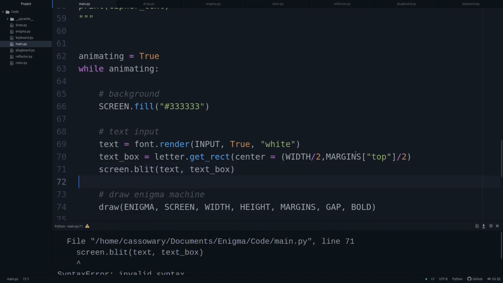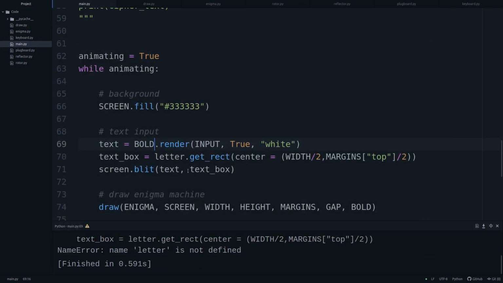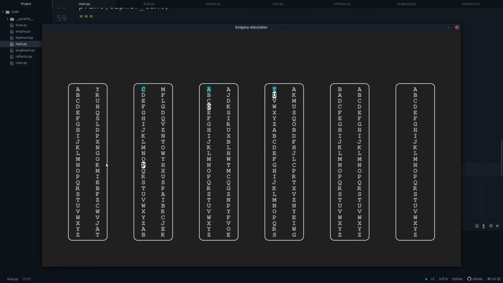What's the problem here? I'm missing another parenthesis, maybe? Font is not defined. Yeah, right here. Let's work with bold for the moment. Letter is, this is going to be text. This is what you get from copy pasting. Screen, same problem. Uppercase. There we go. And there we go. I can now type on the screen.